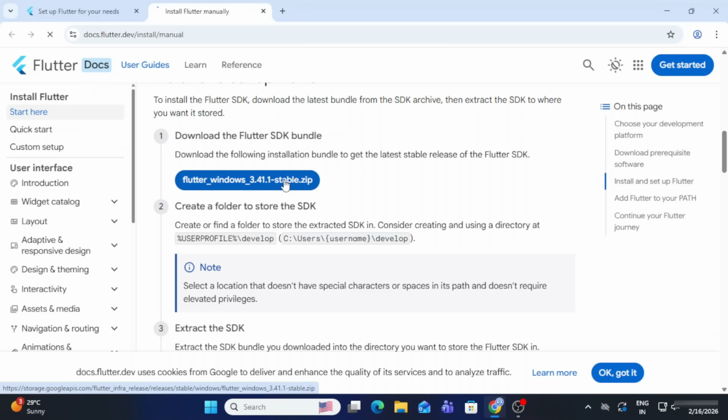So let me click on this button. And you can see the download has been started. The file size is in GB. It is going to take a time, so please wait for it. So the download of this zip file is done. Now I'm going to simply extract this zip file.